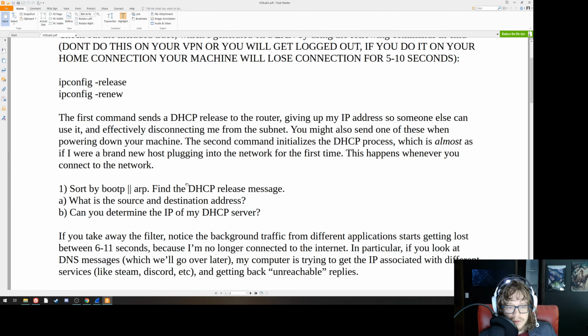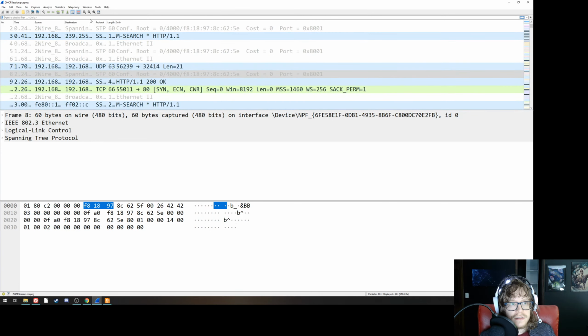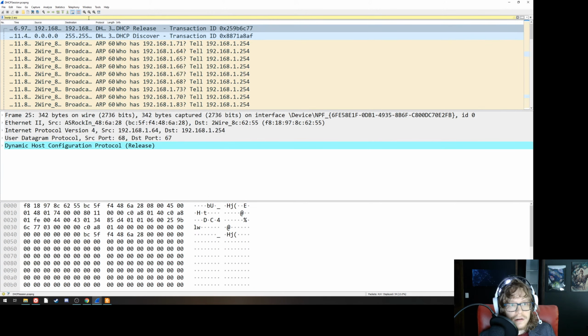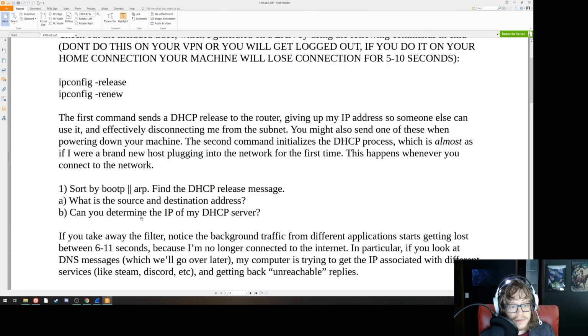Okay. First question on the lab asks you to sort by bootp or ARP. So let's do that. And we're going to look for the DHCP release message. So bootp, and then 2 vertical bars, and then arp. And then again, don't forget to hit enter. You always got to hit enter to update your display. So we're looking for the release. That's the very first one. Awesome. Okay, what are we supposed to do with it? You can take a snip or something to show you found it.